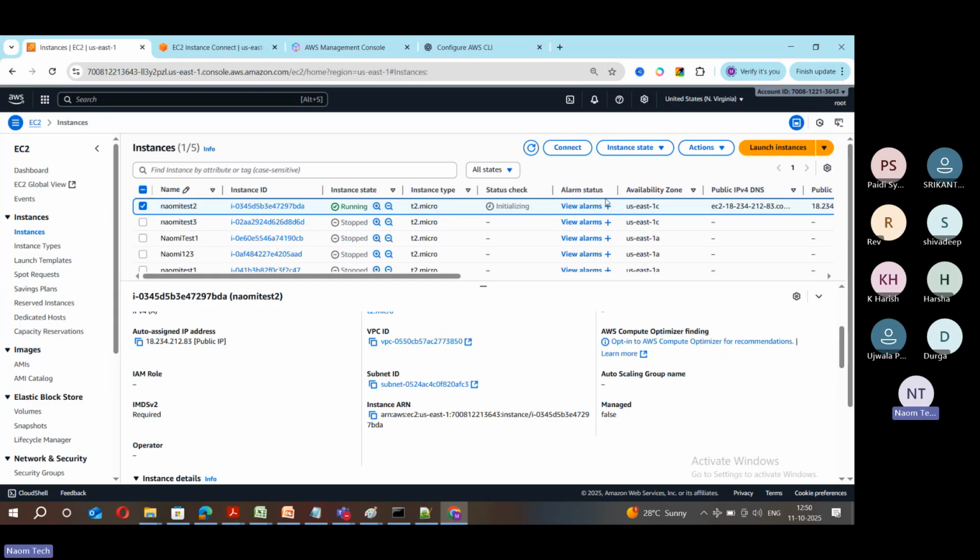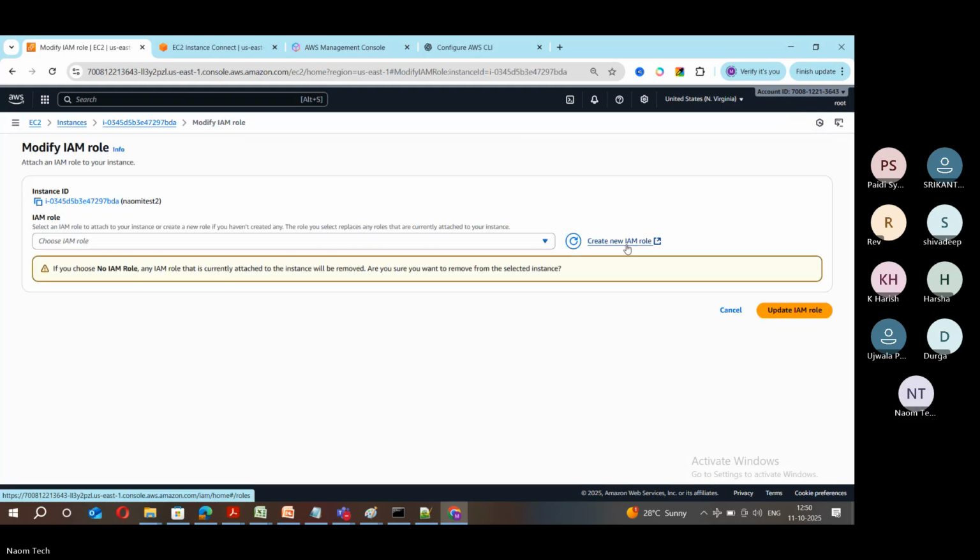Then what I am doing right now? Very simple. Right? So now go to Actions. So I am attaching an IAM role to this instance. Simple. How to do that? Go to Actions, Security, Modify IAM role. Okay. Shall I show you again? Shall I show one more time? How do you attach an IAM role?